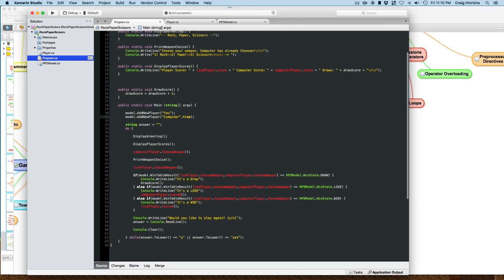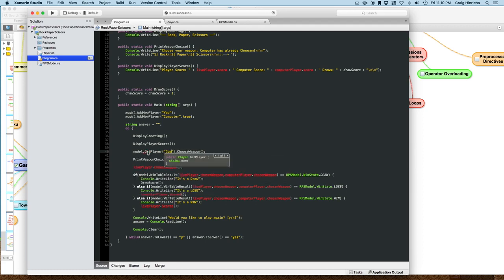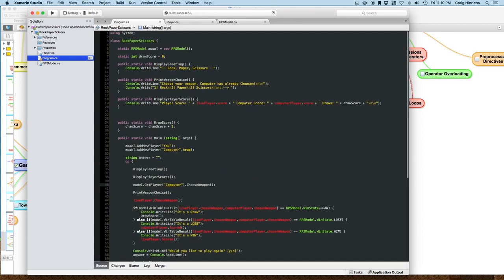All right. Now that we have that, we're going to have to replace these computer players that we removed. And the way that we're going to do that is we're going to do model.GetPlayer computer. Now, one thing, if I make a spelling mistake here, that's going to suck.